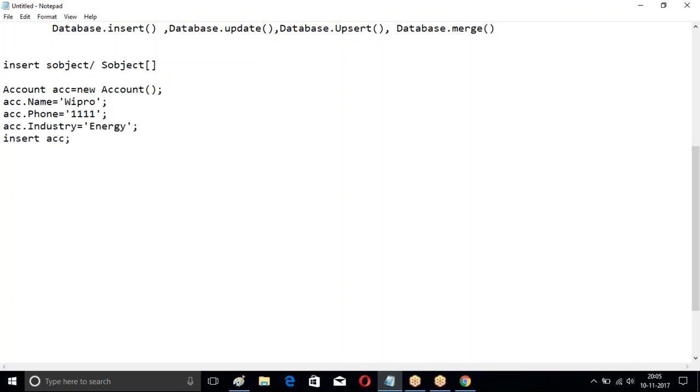Now when you are trying to insert, all the required fields of the object should be entered and all the validation rules of the object should be obeyed. So what I am doing: assign the values, insert acc. It will save the record to the database. I hope you are clear.